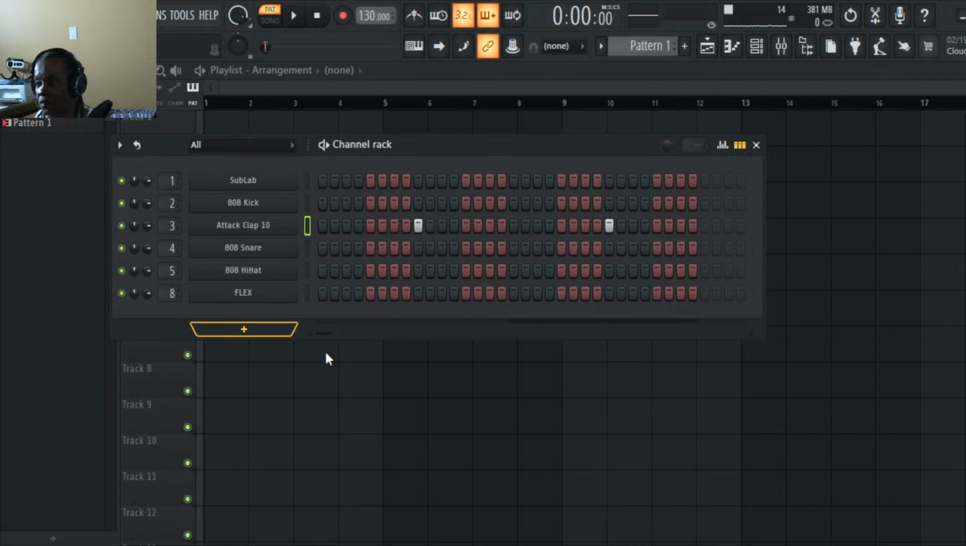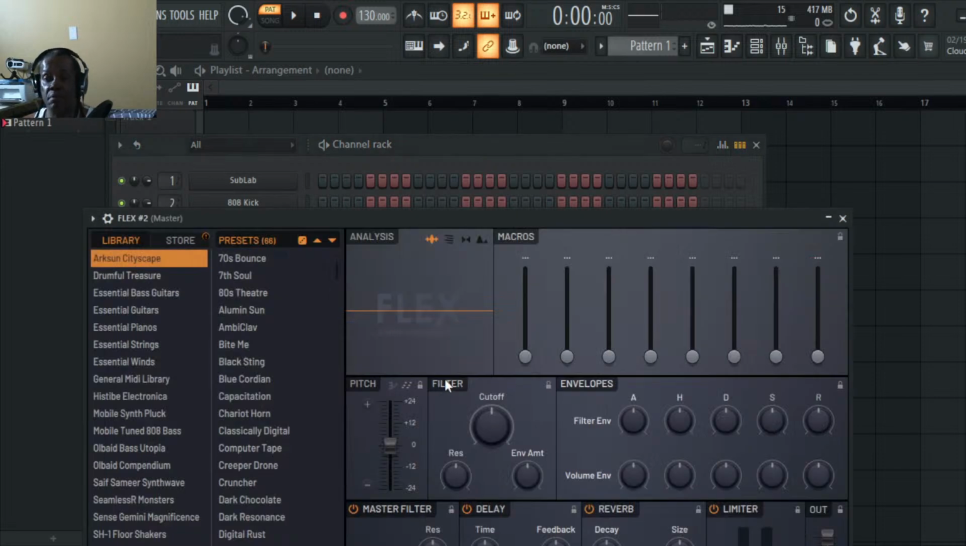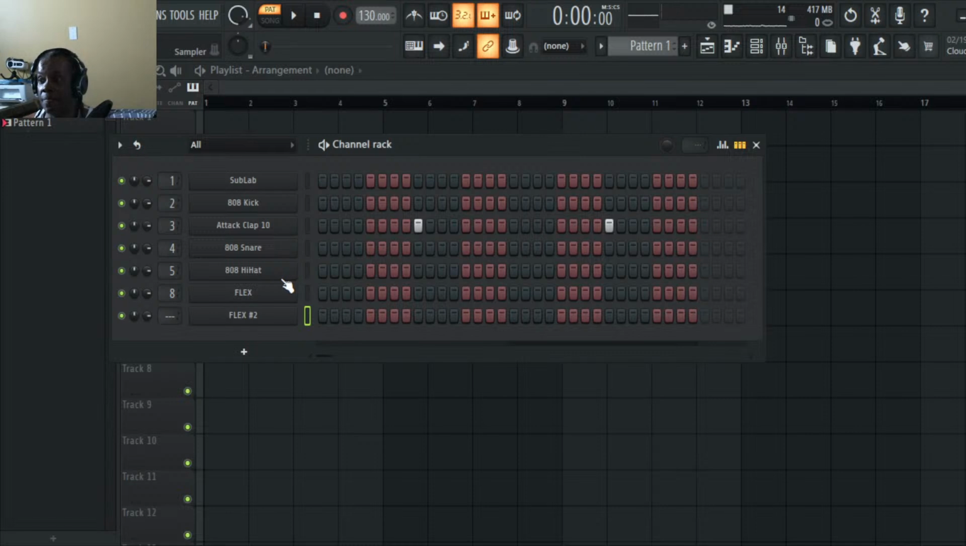Let me do this. Okay, Flex. Okay, let's go to Flex. Left click, wham. Okay, there you go. All right. So now what we're gonna want is a melody. All right. So a melody, since this is for a bar, we need a melody that's gonna go with it.